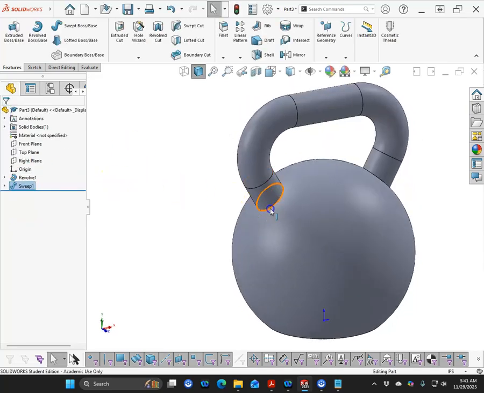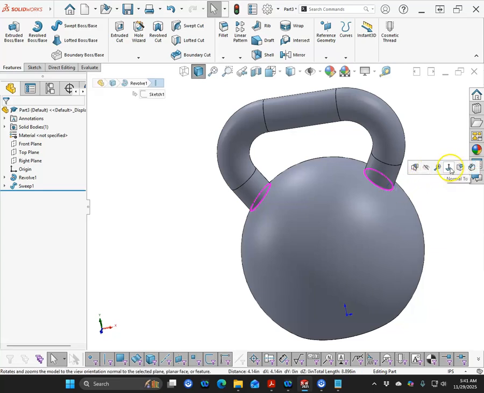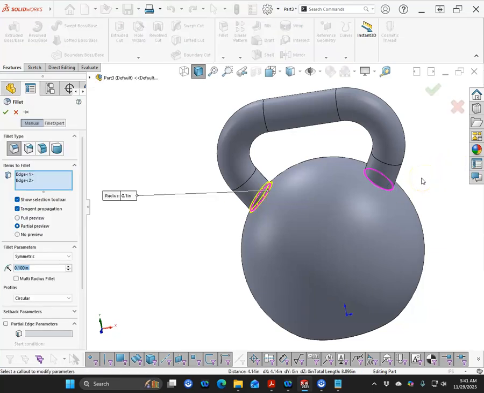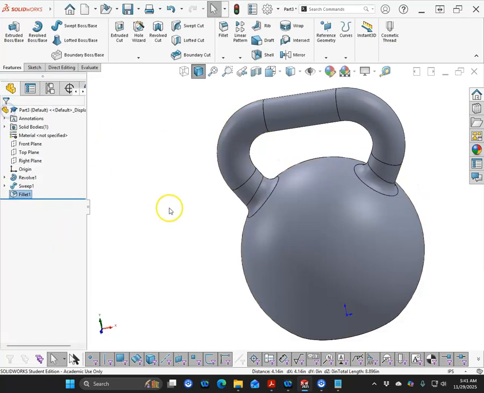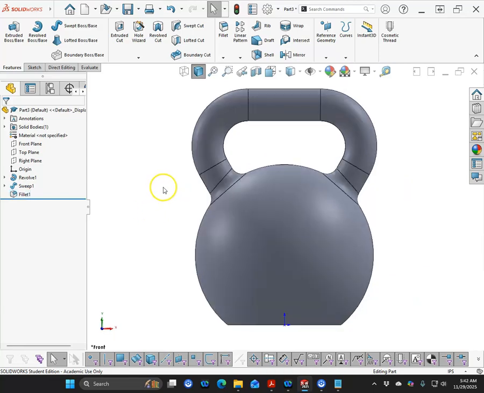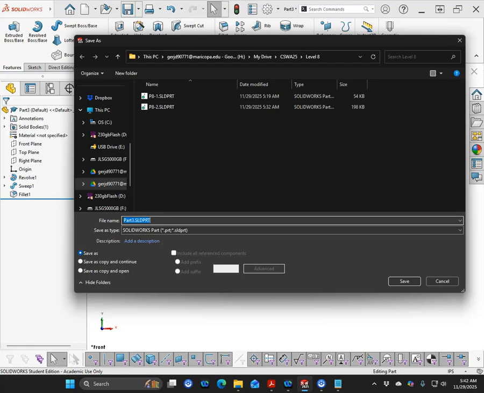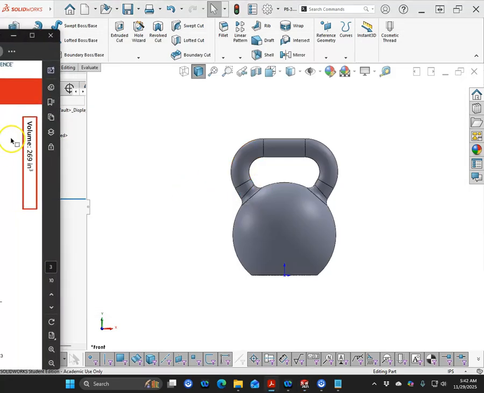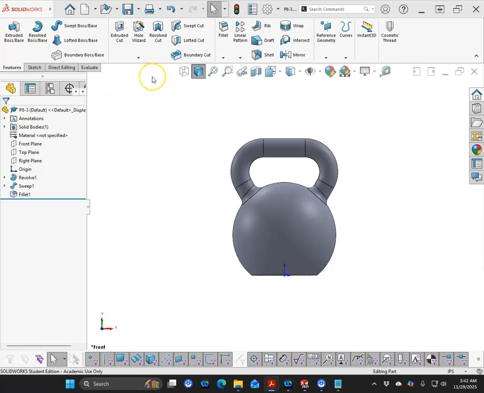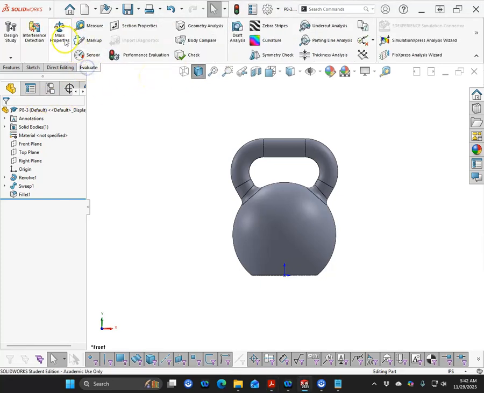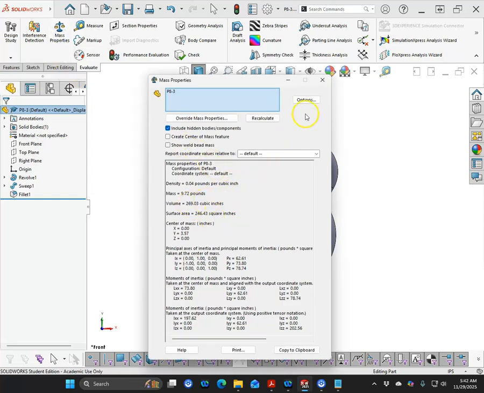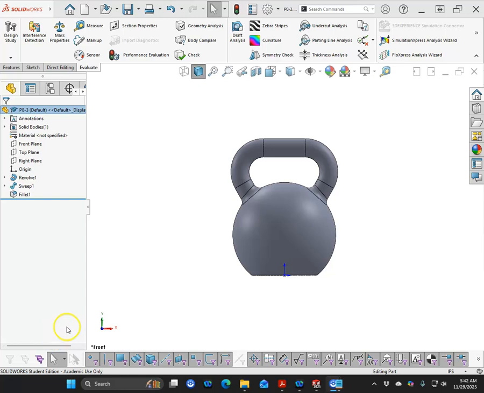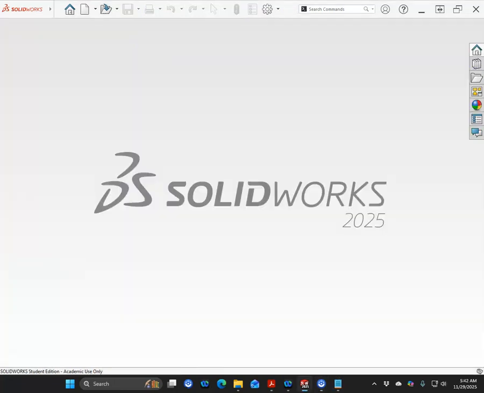All right, so the last is to pick our fillets. And the fillets were generated with a radius of 1/2 inch. All right, so it finds the curvature. We have something that looks pretty good. Let's go ahead and save it. P8-3. And our volume then, 269 cubic inches. So we're in to evaluate mass properties and 269.03.